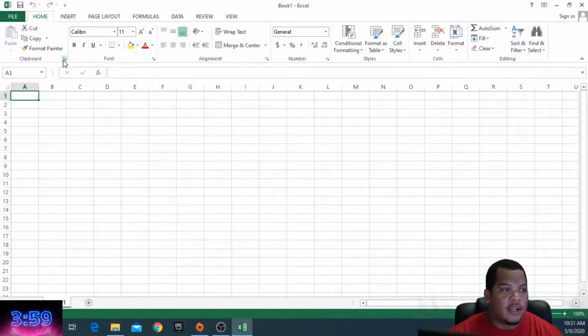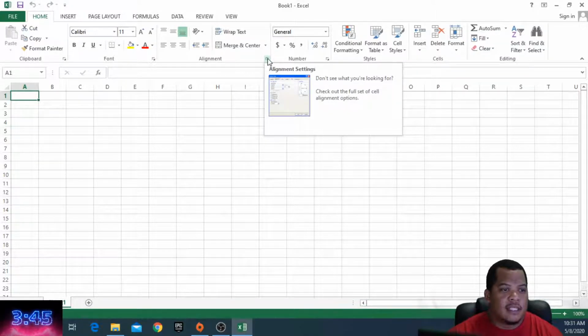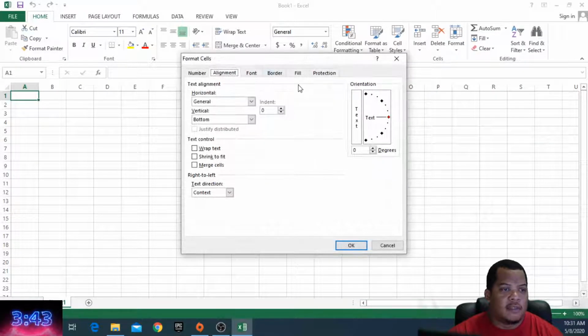Within the ribbon, we have several groups. And so in our home tab, on the ribbon, we have our clipboard group, we have our font group, our alignment group. So I'll make reference to these as groups. And of course, the groups can be expanded to see additional features that are available for that particular group.